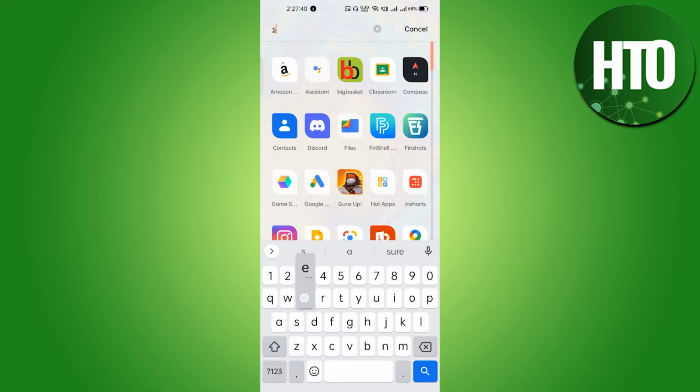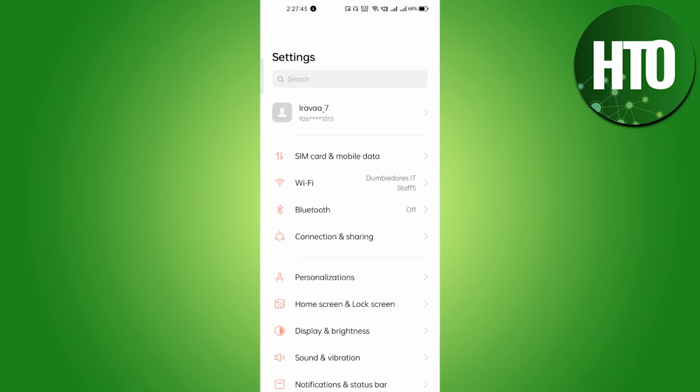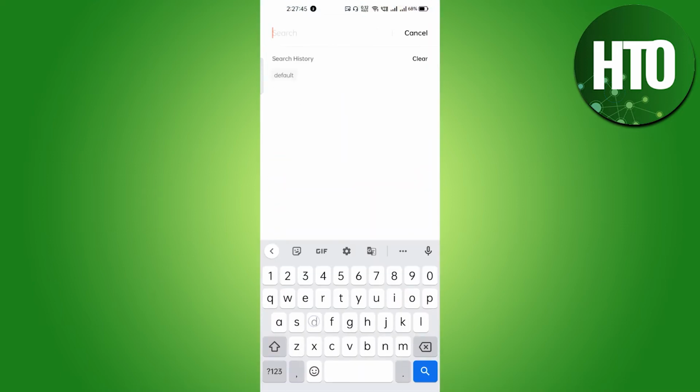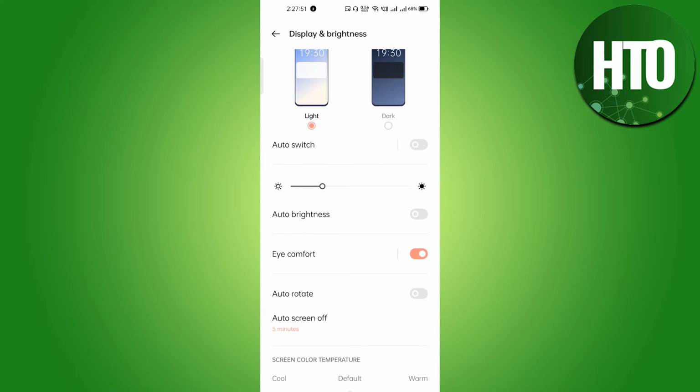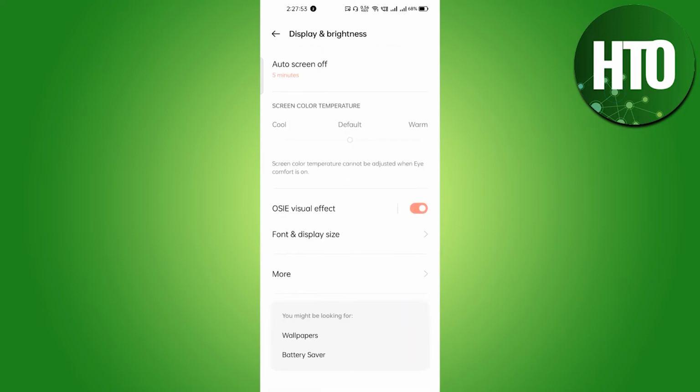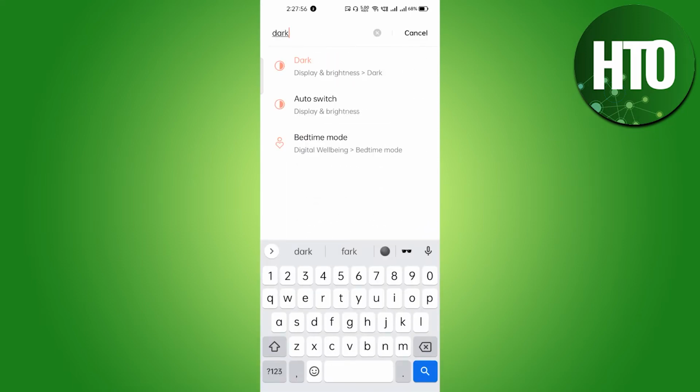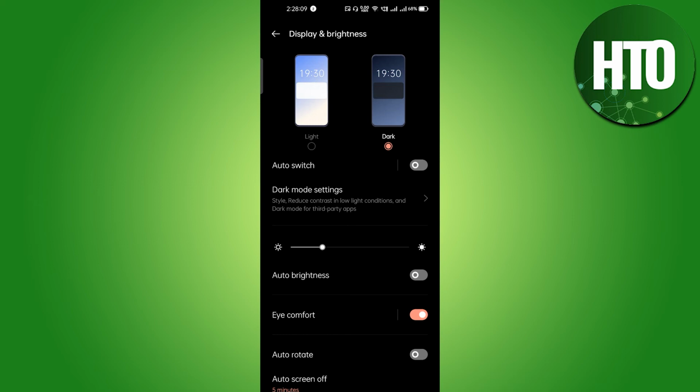So you have to just go to your settings, and on the settings you can go to your search bar and type dark mode, right? And here you can see the brightness and all that. So if I want to turn on eye comfort, or turn to my dark mode, you can see the auto switch and all that. I have to select this dark color here and it will switch to dark mode, right?